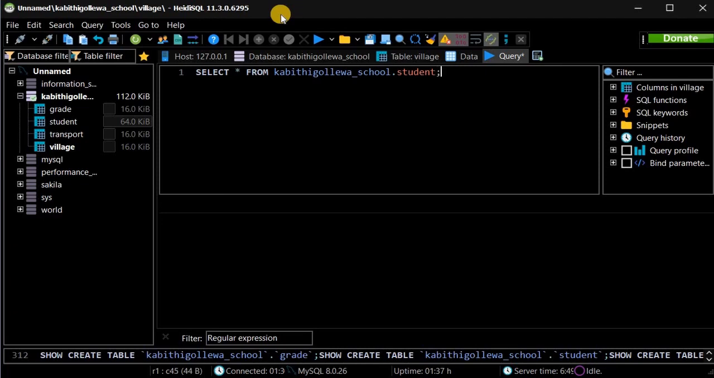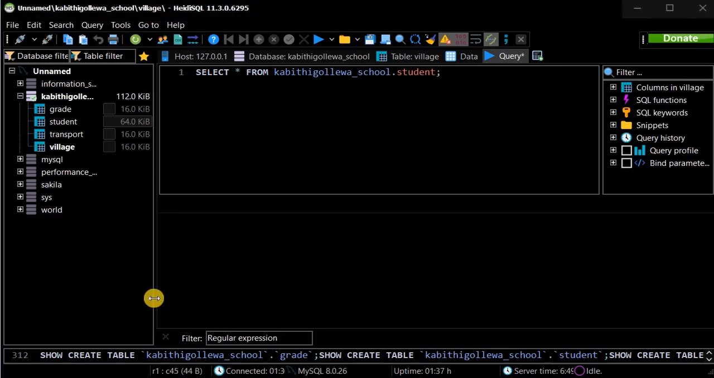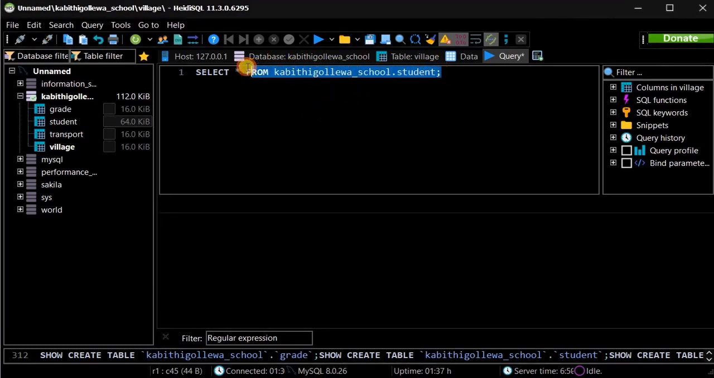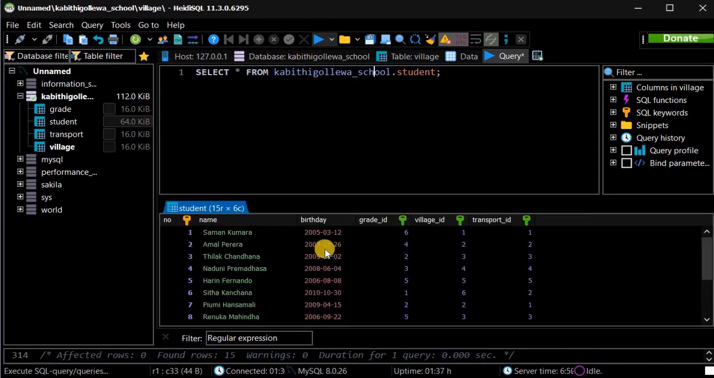I'll complete this question by breaking the whole question into parts. Here's the first part. I'm selecting all the details of the student table. Let's execute this query. You can see all the details of the students are shown here. Here we need the details of the grade table too, so we have to join that table into this student table. For that, we use the keyword join.